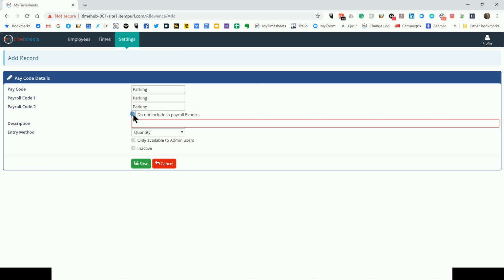Whether you want to include it in payroll exports or not, so you have the ability to track things that don't get exported. Not typically something like a parking allowance that wouldn't be the case, but that could be the case, I guess. So the method is going to be quantity in this particular case because it is parking.